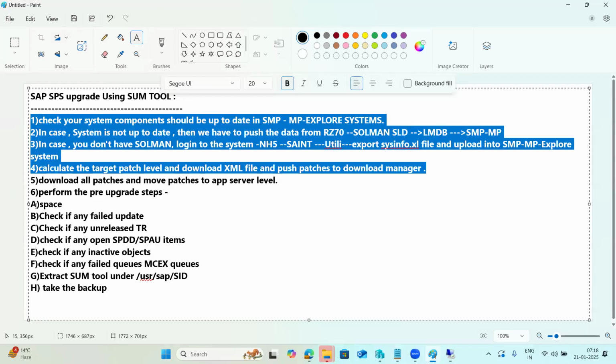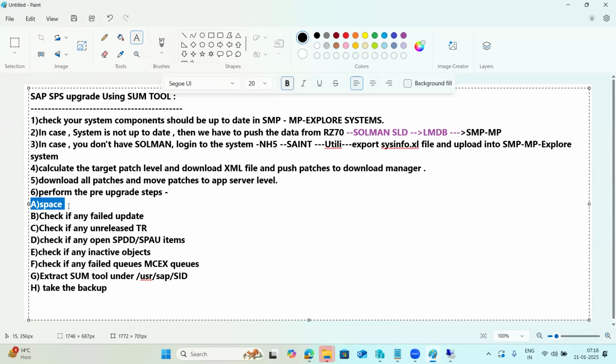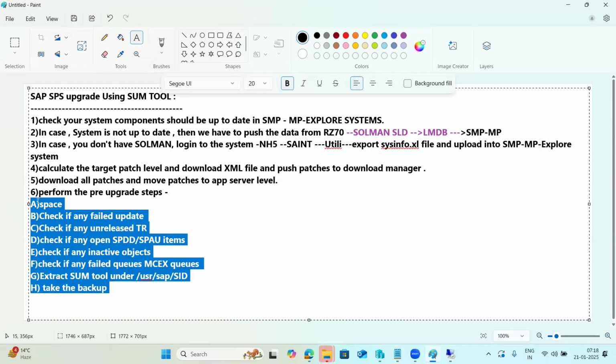So these are all the things we will perform at the SAP level. Space, we know how to check. Failed update records, we can check in SM13. Unreleased transports, if any, in SE01. Any open SPDD, SPAU transaction entries, the developer will take care of. Any inactive objects in SE80, and MCEX queues in SMQ1 and SMQ2, we can check. The tool we will download, because you download the patches and move them to the application server level, and in those patches you will get the tool also. Then backups we can take here. These are all the normal SAP level checks we will perform.